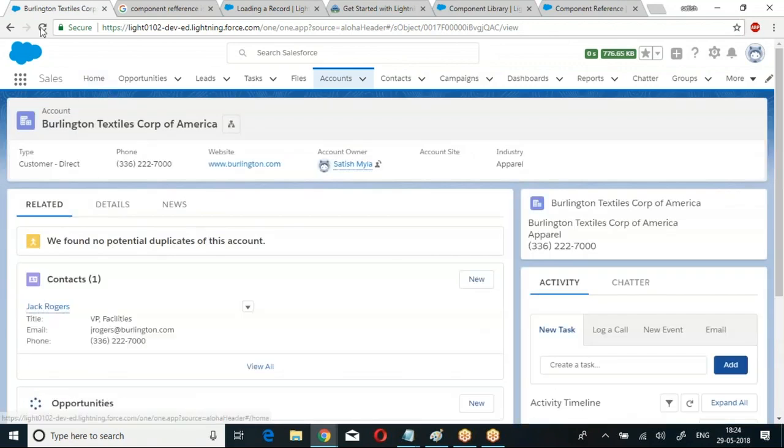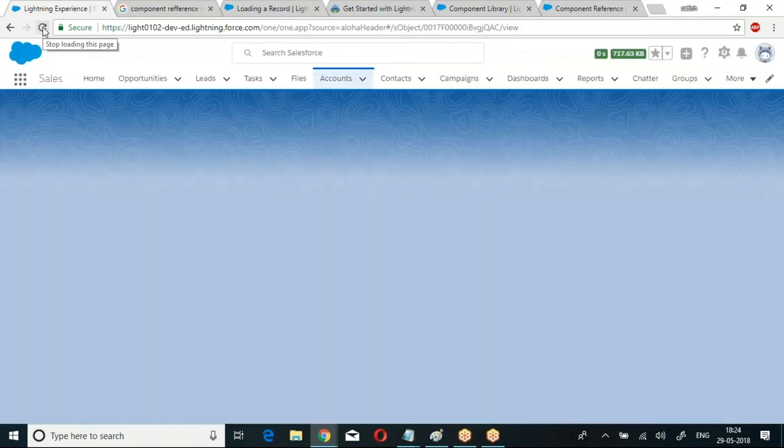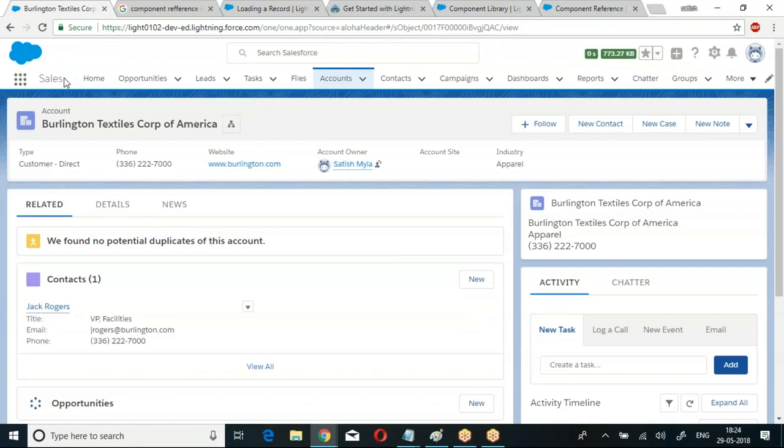So there is a PDF file for the Lightning developer guide. One minute, let me finish up this example.